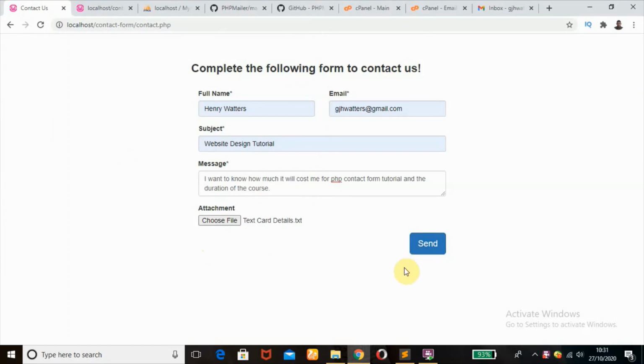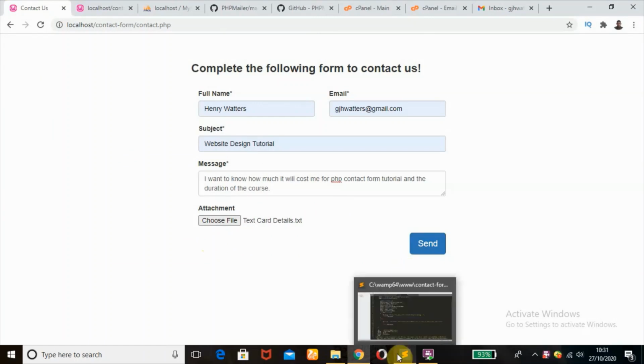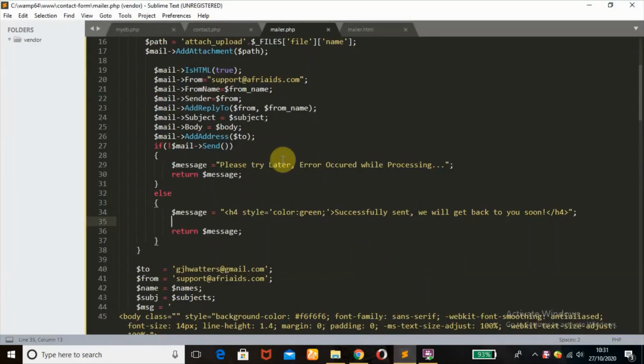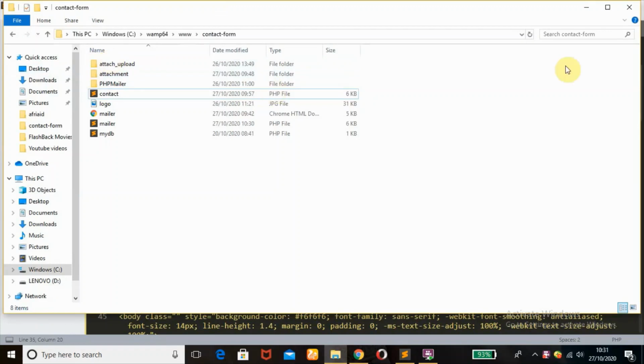Before I push this button, I just remembered to add one function in our script. In our mailer.php, I forgot to add a function. It's called the unlink function. What this function does is delete the uploaded file, the file that has been moved to the folder. This attach_upload folder, this folder right here.